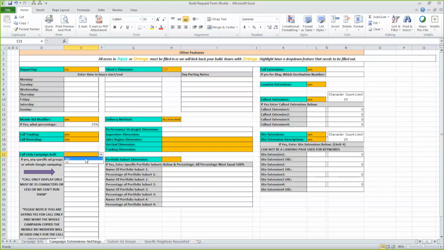Would you like a call-only campaign built? If so, please select yes or no. If you select yes, please let us know if there are any specific ad groups you only want built. If you put nothing in here and select yes, we're going to go ahead and build it based off the whole campaign. Performance strategist dimension, that's where you're going to put your name. Supervisor dimension is where you're going to put your supervisor.